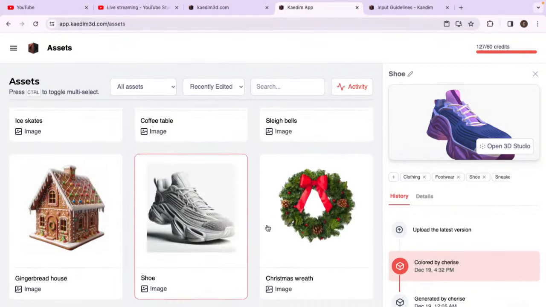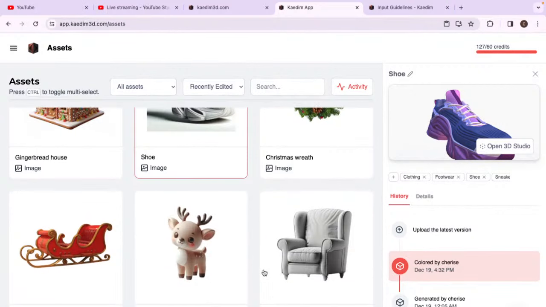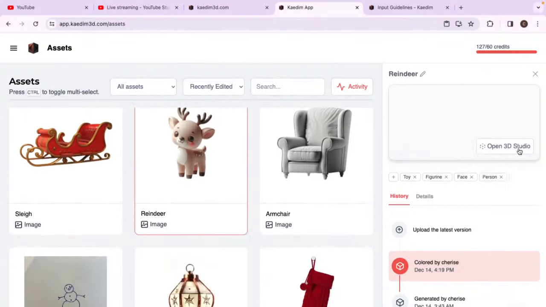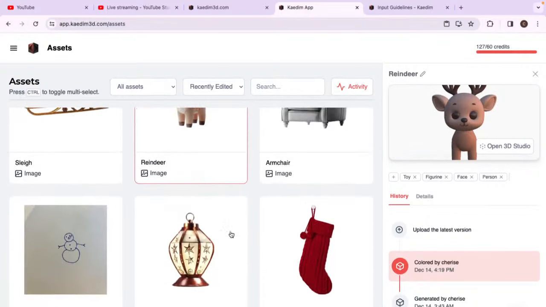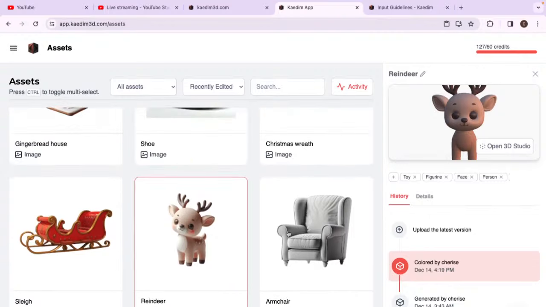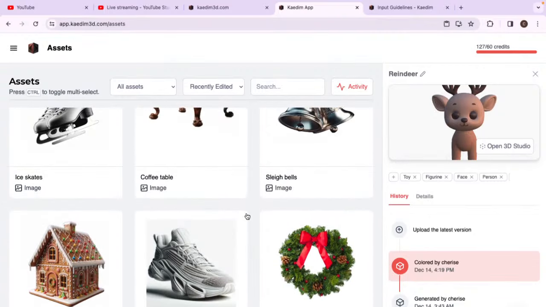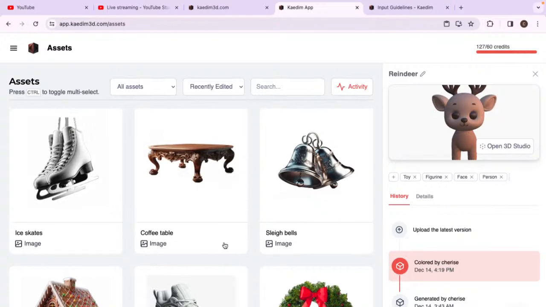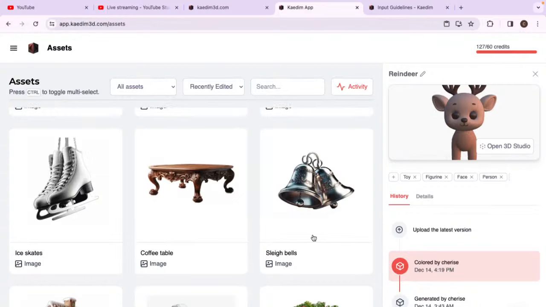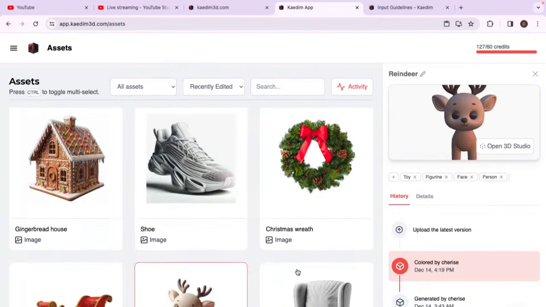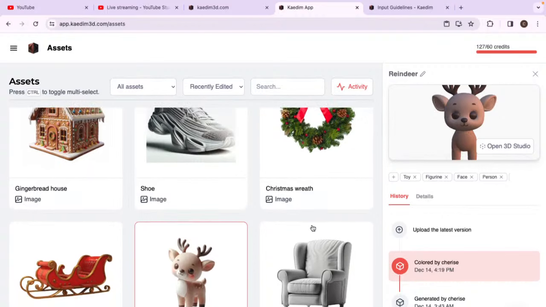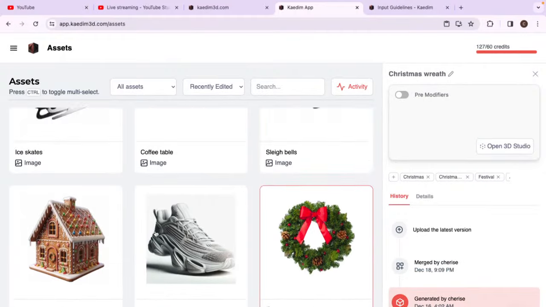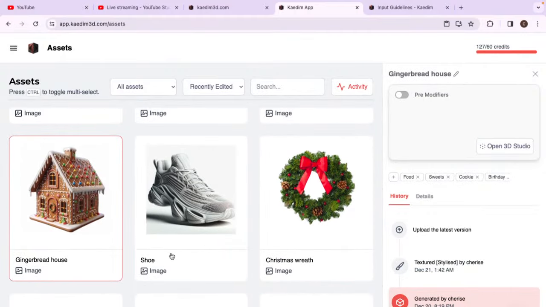So while we wait for our assets to generate, we can go through these older assets that I've generated before. As you can see, there's a lot of Christmas content. So if you're familiar with our social media, we were doing 3D Days of Christmas, and all of these assets were generated for that series. So yeah, lots of Christmas content and a shoe.